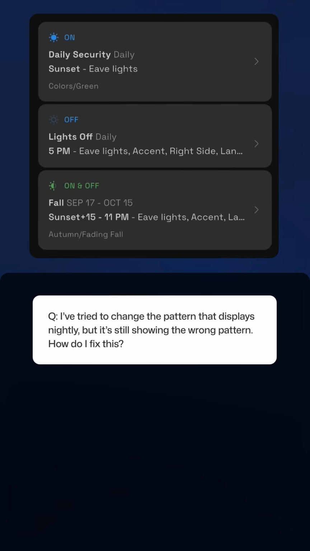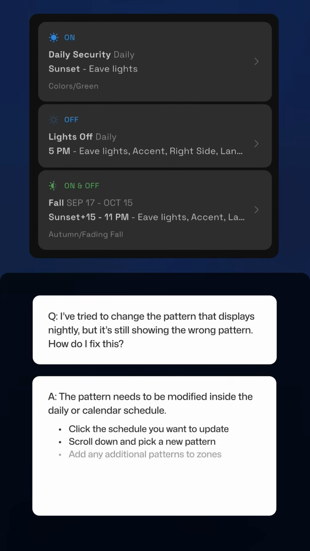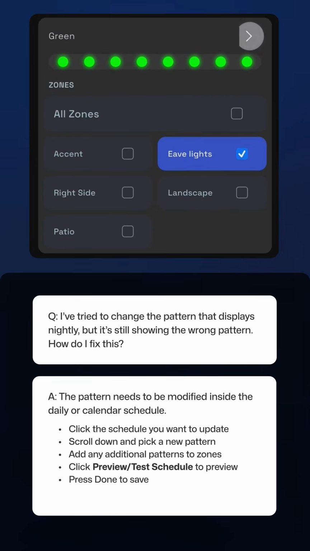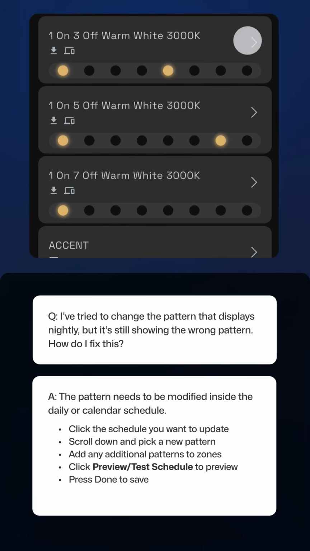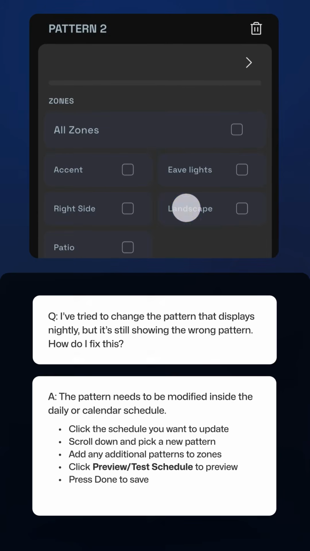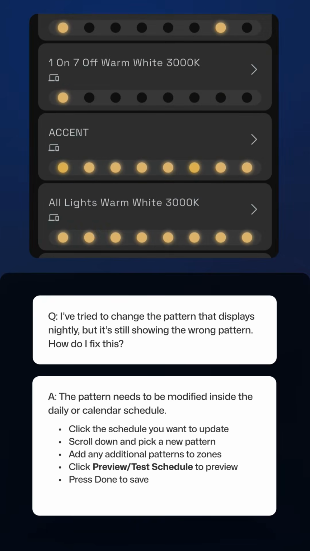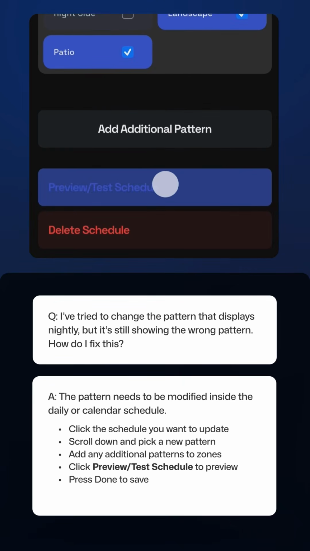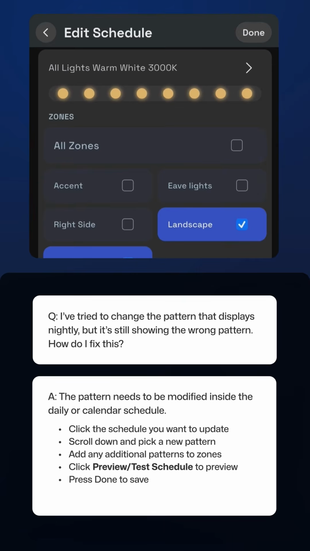I've tried to change the pattern that's being displayed nightly, but it's still showing the wrong pattern. How do I fix this? The pattern needs to be modified inside the daily schedule or the calendar schedule. From the Schedule tab, click the schedule you want to update, scroll down, and choose a new pattern. Press Add an additional pattern if you'd like to add another zone to turn on. Once you have changed the patterns on all your preferred zones, scroll to the bottom and press Preview Test Schedule to make sure it looks how you like. Press Done to save.